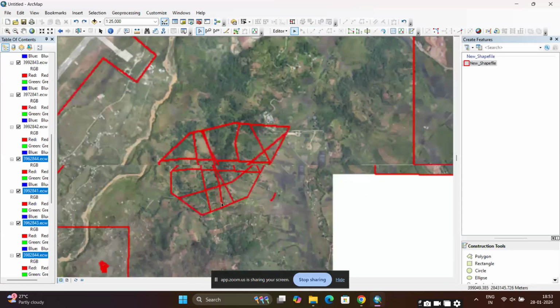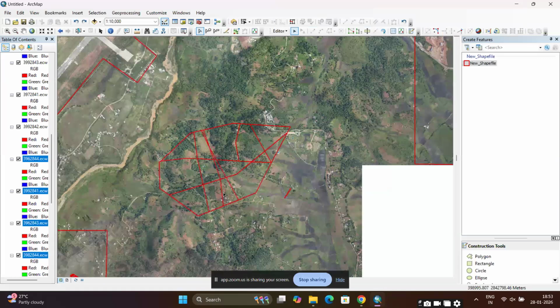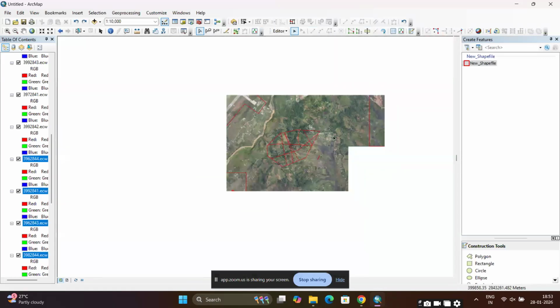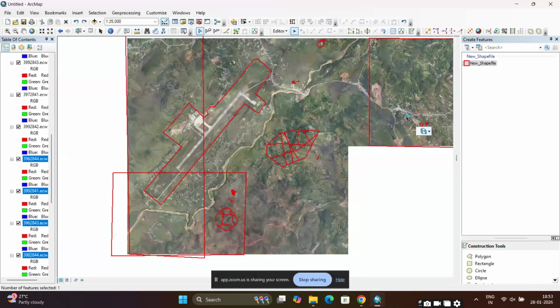Sir, there is nothing like settings and all. You have to check whether you have properly merged it and clipped it. You have to properly check whether only one layer of polygon is present. That's all. I think you are having an issue with that only.